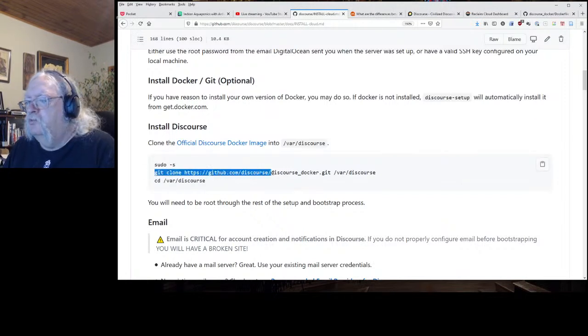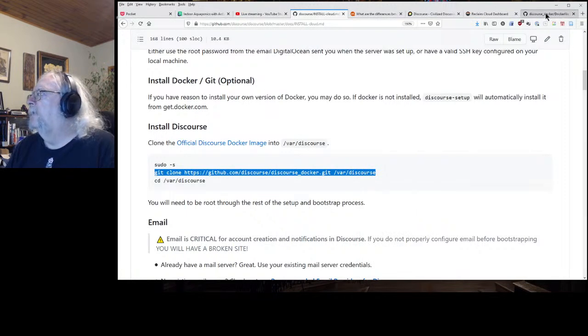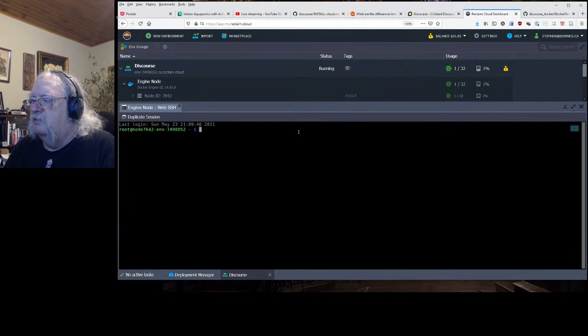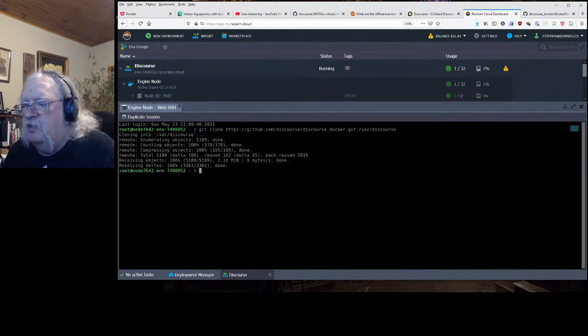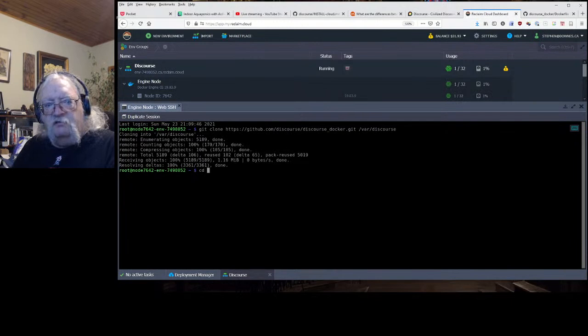It's a bit unusual, but I'm just going to clone it directly into var discourse. So let's do that. Control V for paste, hit enter, and now we're going to cd into var discourse.